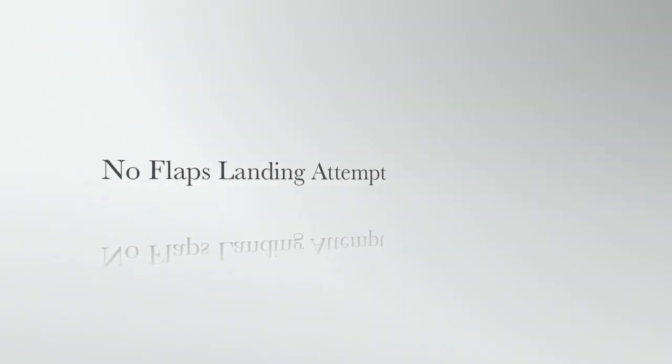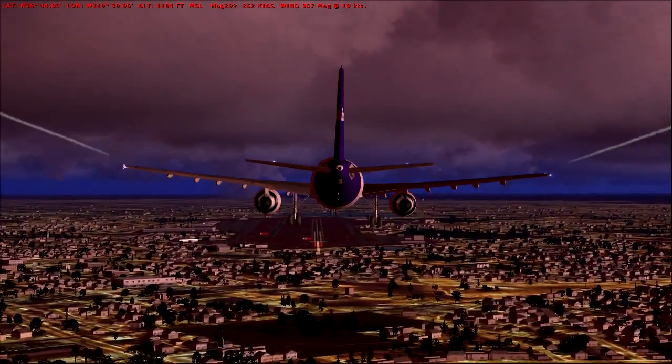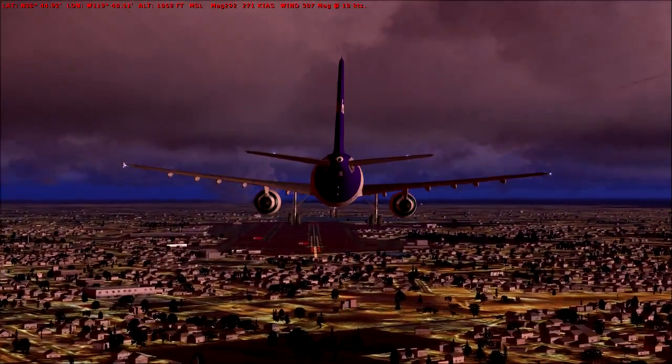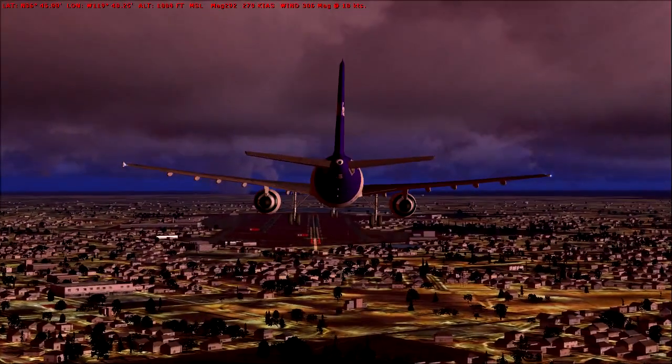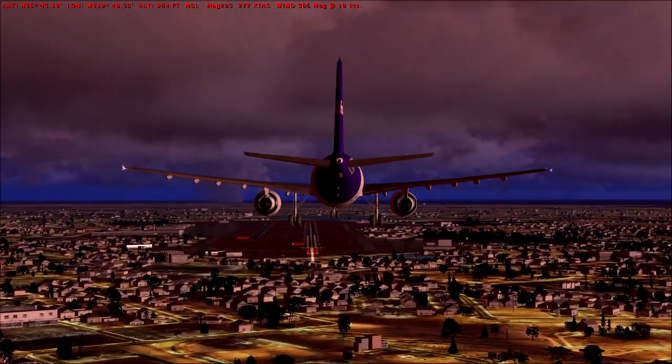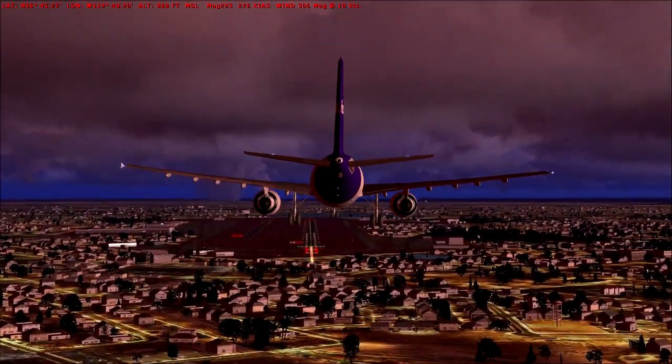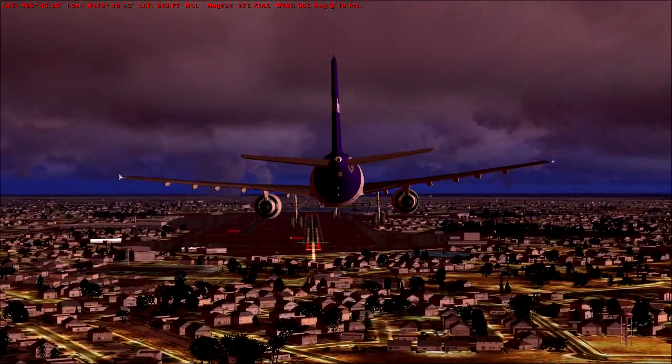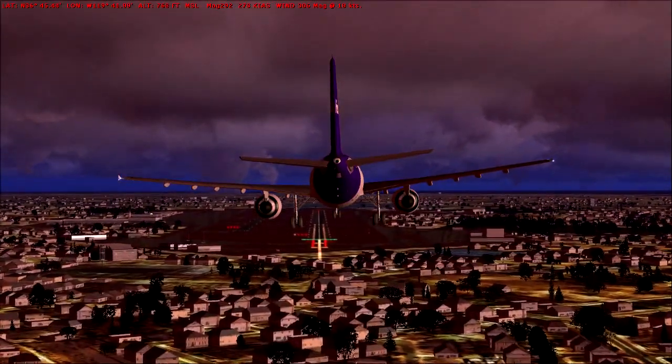The next technique I want to show is the no flaps landing attempt. For some reason, I don't know why, but there's a lot of people out there who believe that landing without flaps will offer you a smoother landing, and it's not exactly true. Take a look at the speed first of all. We're almost twice the speed of the previous landing technique. And you really don't want to be over 160 knots on landing.